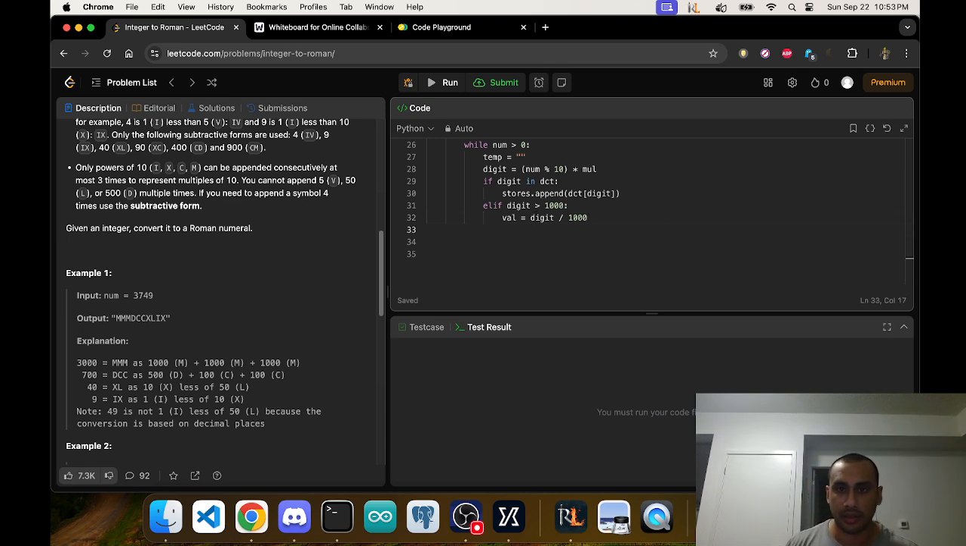And then temp equals val times 3 times dct at 1,000. So it's going to go to 1,000, it's going to reference m, and then times it by 3. That's the way I'm thinking.